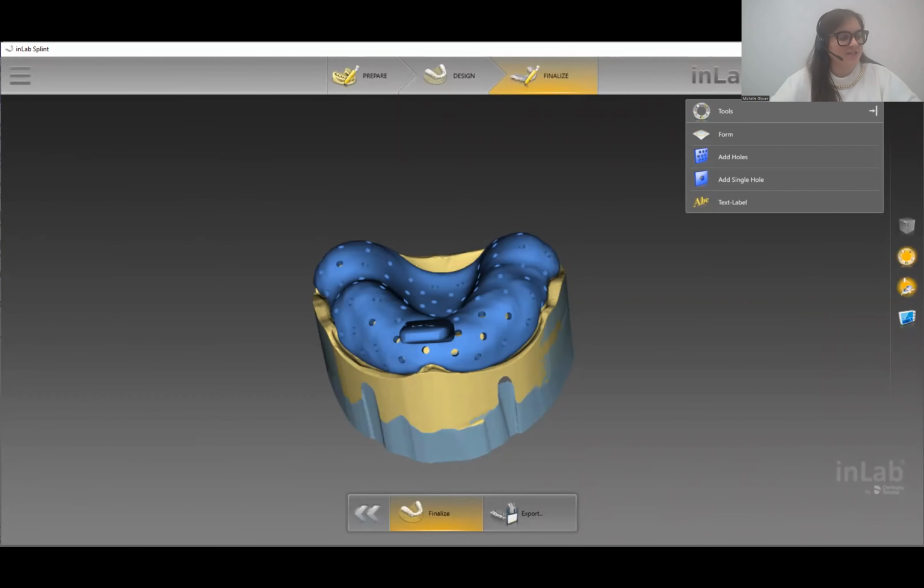So that basically today we've gone over how to add in yourself to the portal as a laboratory. We've gone over the model builder software and how to download files from the Connect Case Center portal into the inLab software. And we've now gone over the custom tray workflow.